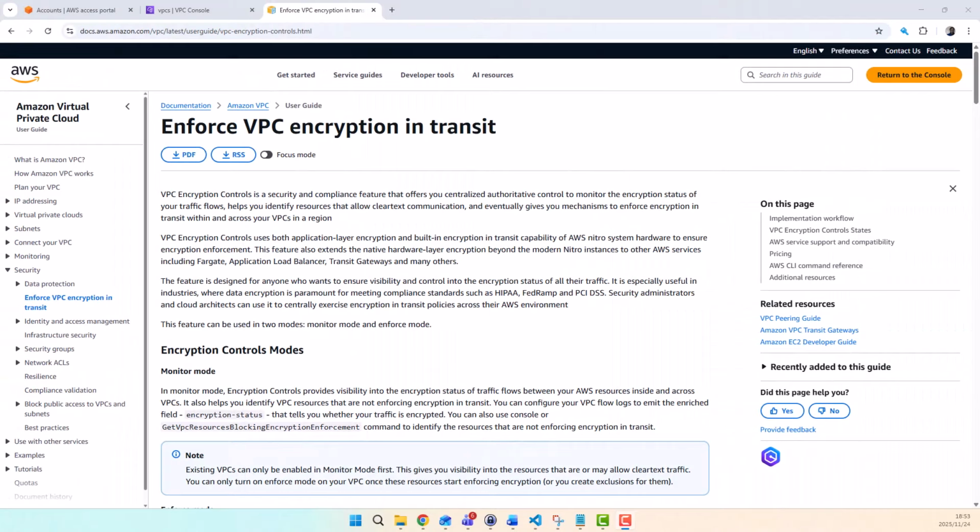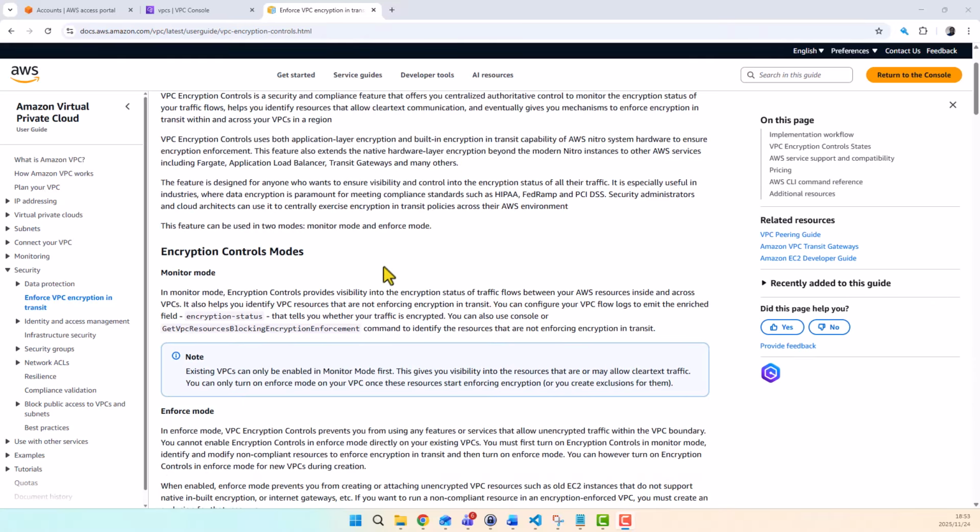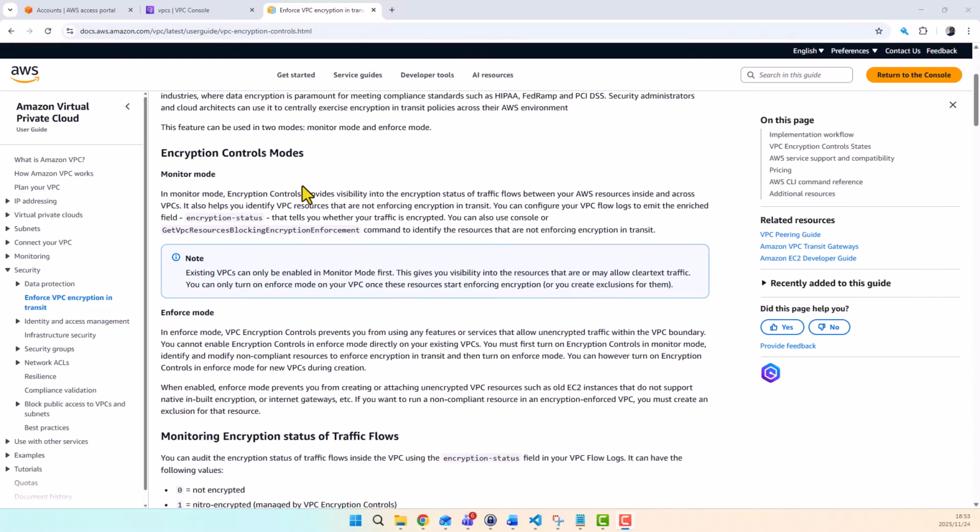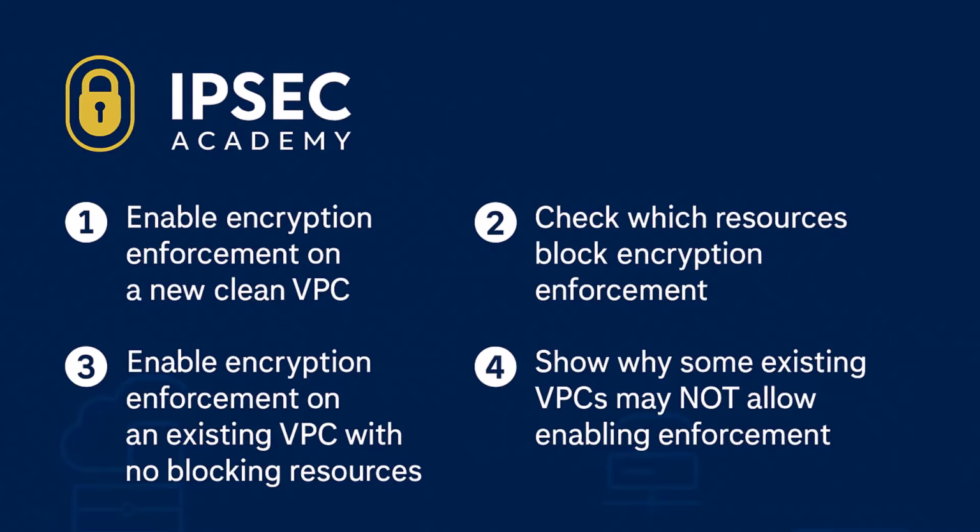Welcome. In this video, we're diving into a brand new AWS security feature, VPC Encryption Enforcement. This capability allows you to enforce that only encrypted, TLS-protected traffic is permitted within your VPC. Any unencrypted traffic is automatically blocked unless you choose to exclude specific resources. It's a major step forward in bringing zero-trust principles directly into your VPC network.